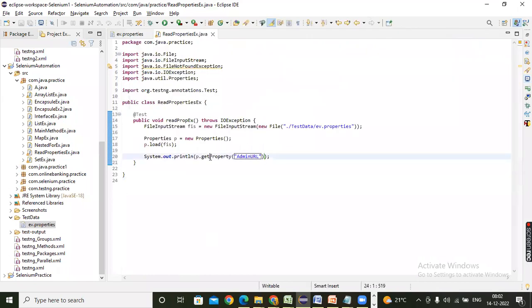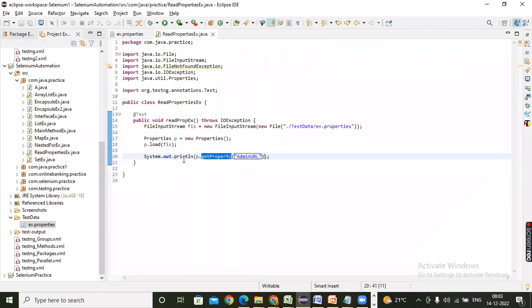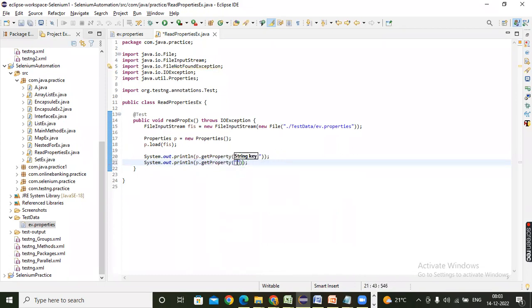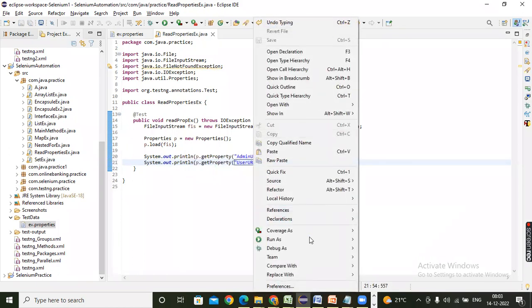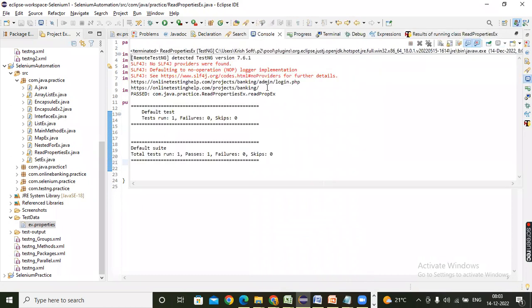So getProperty means whatever properties you have here, like admin username, password, all these you can provide. You want to get the user URL. Very simple. p dot getProperty of the key you need to pass. Which key do you want to pass? User URL. That's it. So now it is going to print the user URL also for you. See, both the URLs are printed successfully.